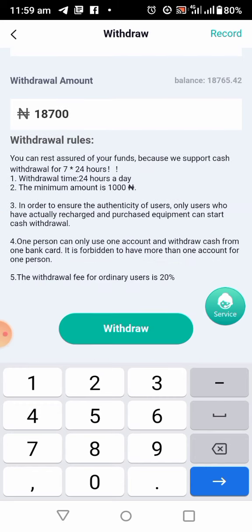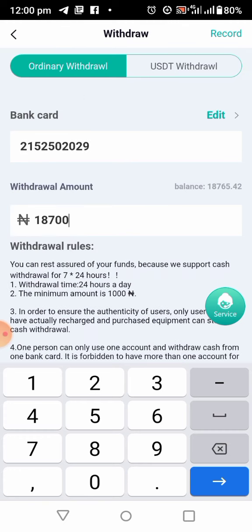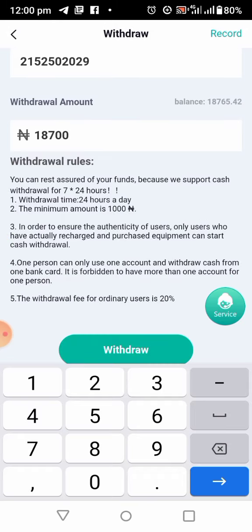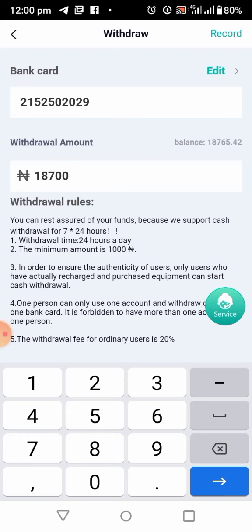Note they will take a charges fee of 20% on every withdrawal you place, and the minimum withdrawal is 1,000 naira. So you can read the withdrawal rules here. You can only withdraw once in a day. So just know that you can only withdraw once in a day. I have typed the amount I want to withdraw now, which is 18,700 naira. It will remain 65 naira 42 kobo there.